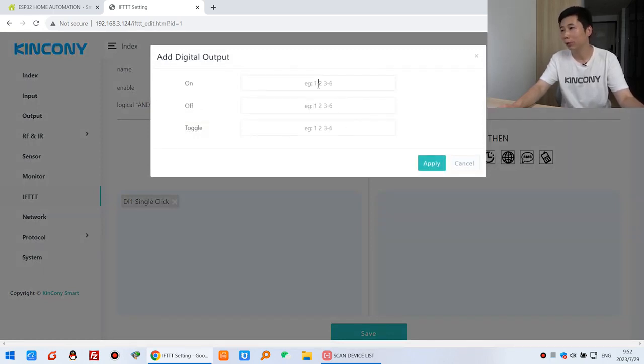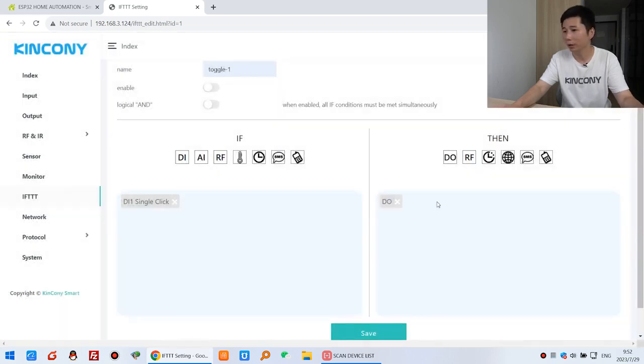If you want to turn on relay 1, you can input 1. If you want to turn off relay 1, you just input 1 here, that's off. If you want toggling relay 1, so input 1. So I want to toggle relay 1, I just input 1 here and press apply. Now you can just click this enable and click save, and it will restart.